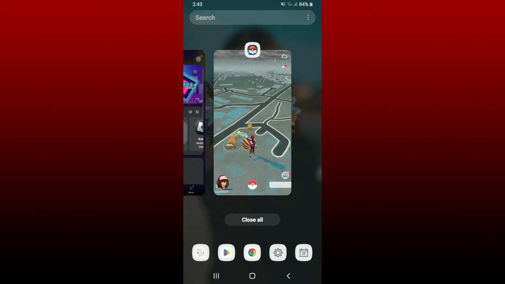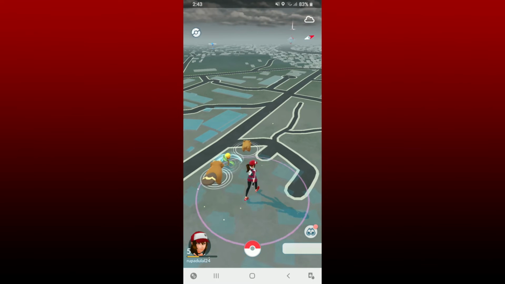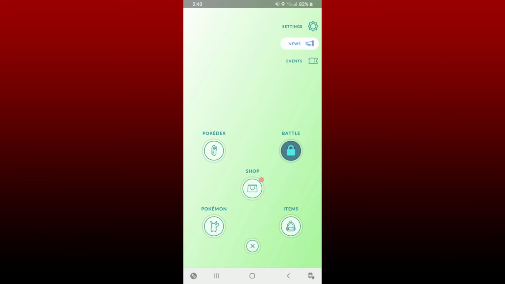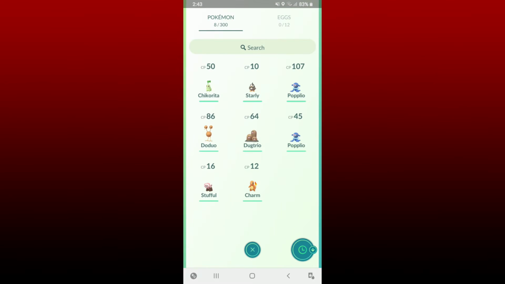Open up your Pokemon Go application to get started. From your main homepage of Pokemon Go, tap on the Pokeball icon at the bottom. Tap on Pokemon from the option. All of the Pokemon that you've caught will be displayed on the screen.